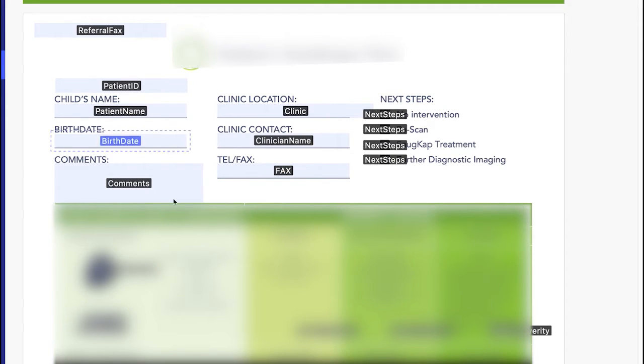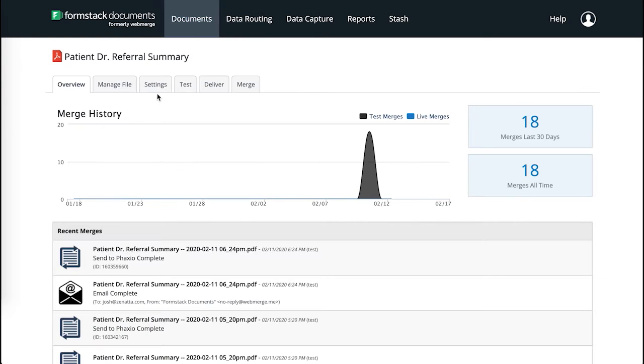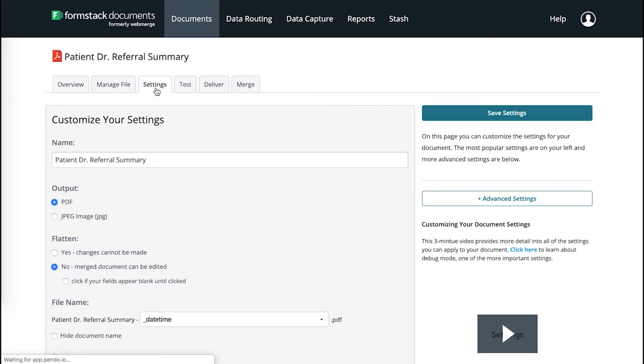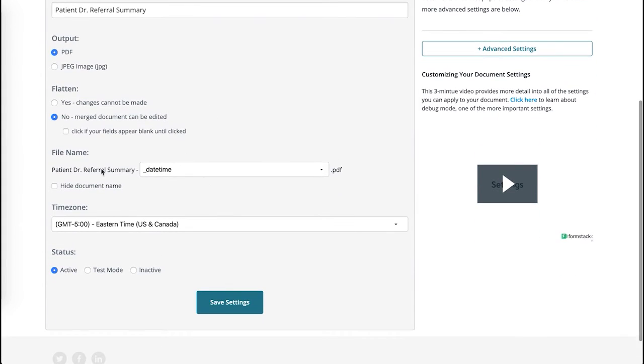So once you have the PDF or the Word doc set up with the appropriate merge tags in the form of a form field, then you can go ahead and upload that document to Formstack as a new document, and this will act as a template. So when you're inside of one of these documents, you can change some of these settings, such as the output file being a PDF. You could convert it to a JPEG. You can change the file name to be a variable name.